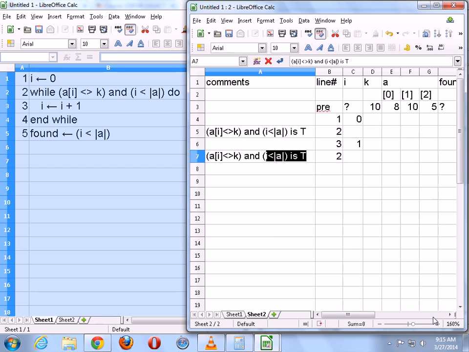What about i is less than |a|? True. That part is true. So now we have false and true, which is false. So we get out of the loop. When we get out of the loop, we end up on line 5 because we do have one assignment statement right after the loop. So this statement on line 5 is an assignment statement.